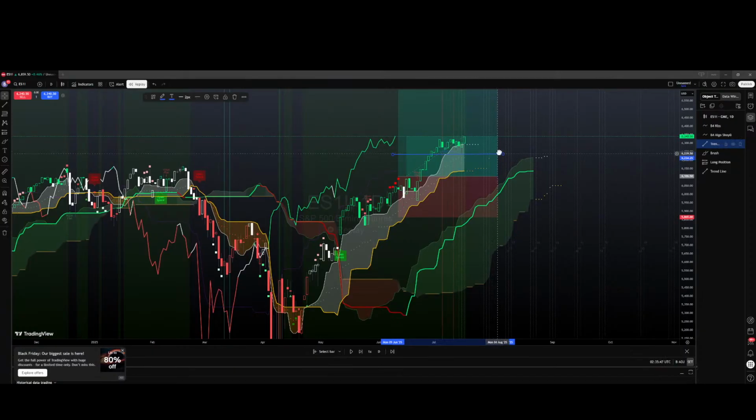I'm going to go ahead, tighten that up. If it takes me out, that's a good trade. And this is a swing trade. This is swing trading. This is a lot of money.